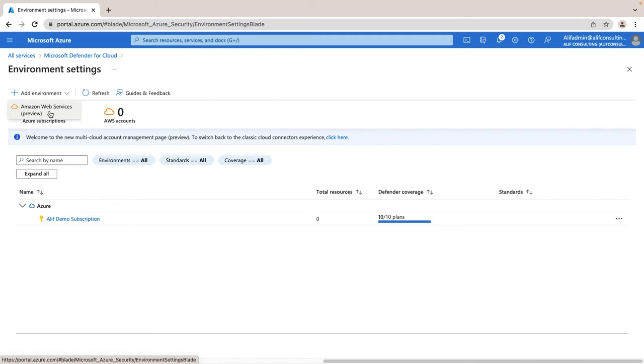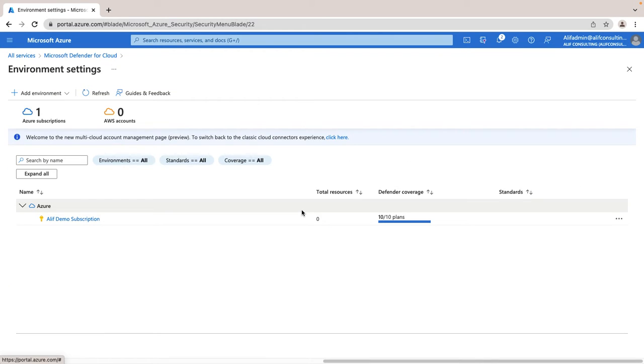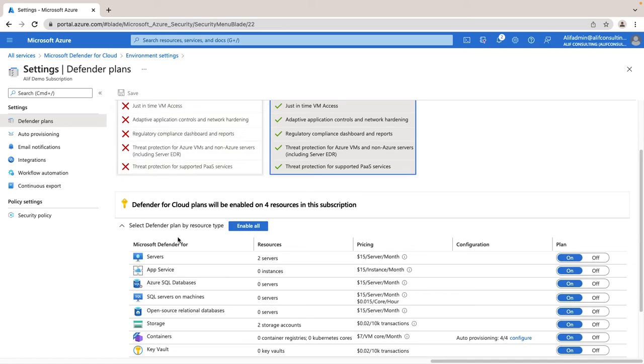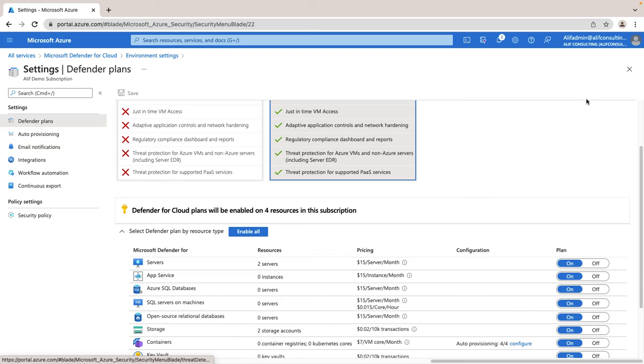Or we can add more environments now as well. So you can see now we have an option to add the AWS account directly here, and it will automatically discover that account inside the environment settings, and it will show you how many resources there are and what the Defender coverage looks like. And then you have the option to manage the compliance, through which you can manage your compliances, and you can see what the compliance is, what the plans are, or what the settings look like for this Defender for Cloud for your specific subscription.